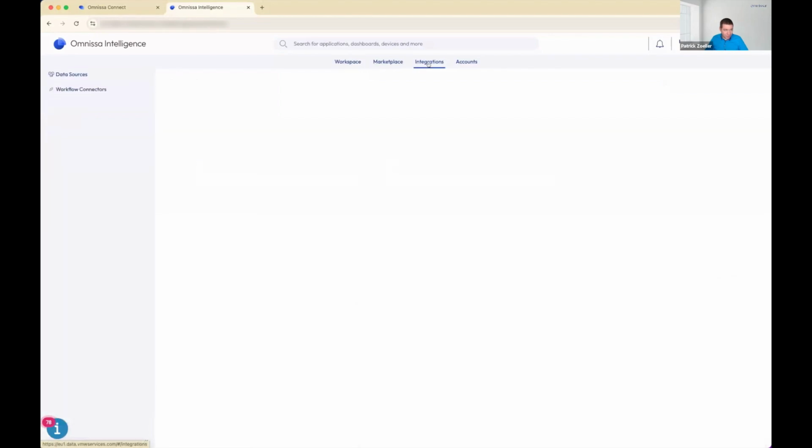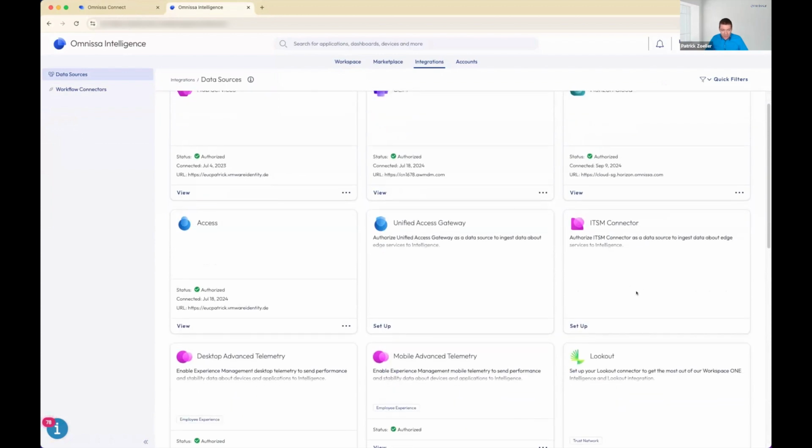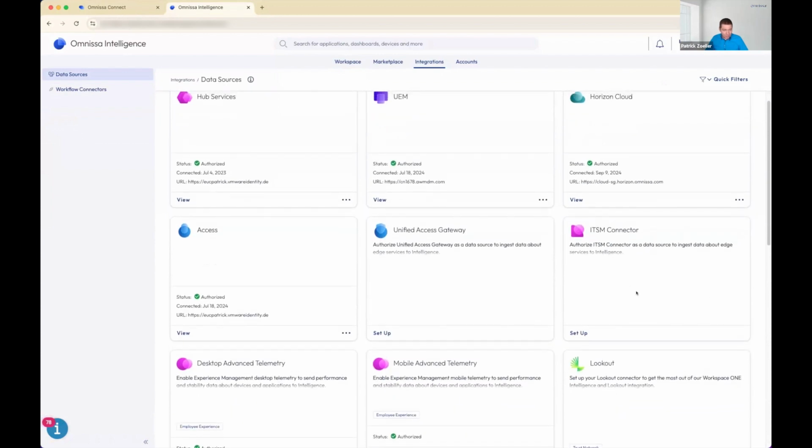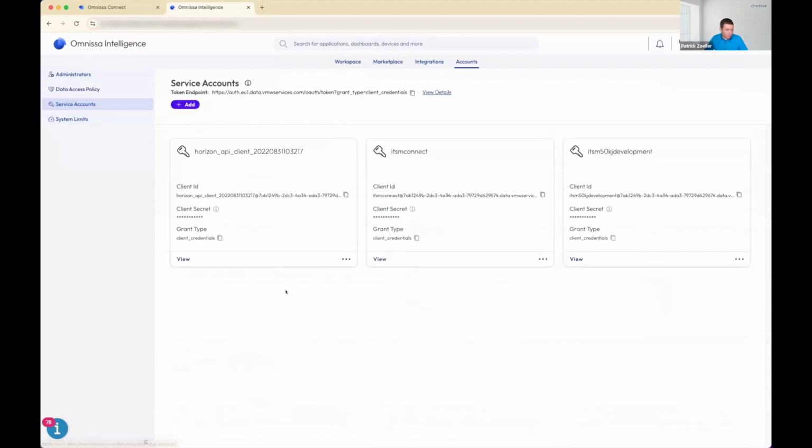There's an integrations. And if you're licensed on Experience Management, the Intelligence add-on, or Enterprise, you will see here an ITSM connector that you can set up. Keep in mind that if you're not licensed for that, you need to create an account under the accounts, service accounts, and there you can create one.